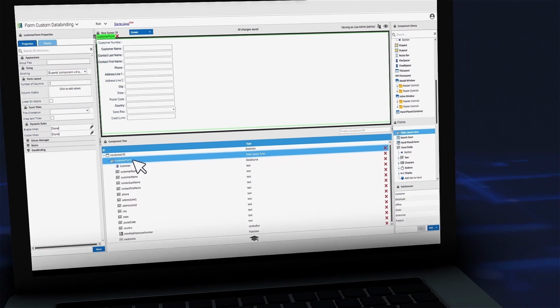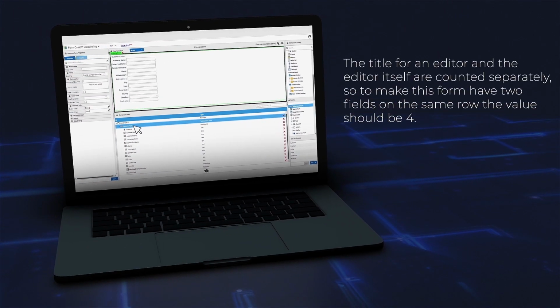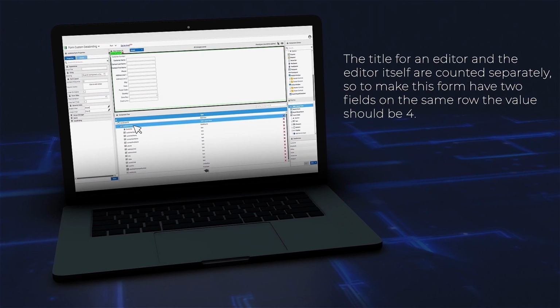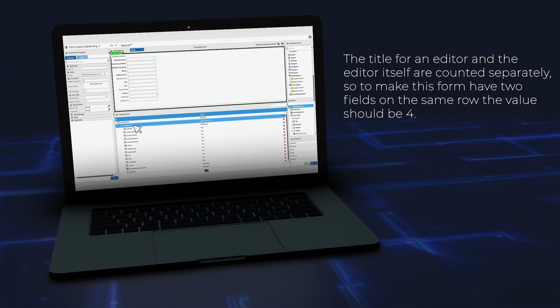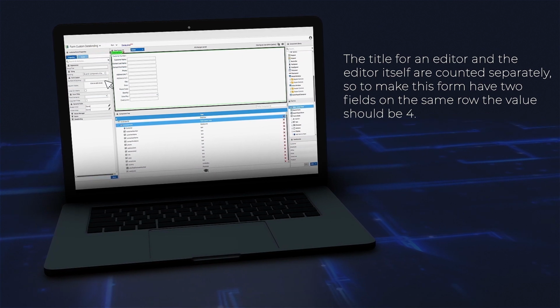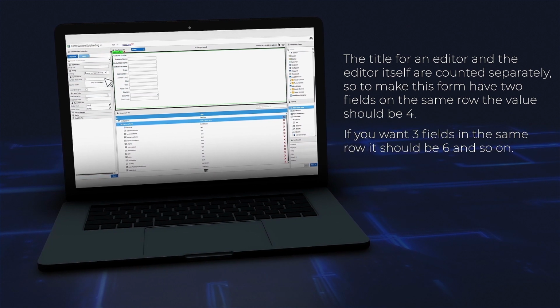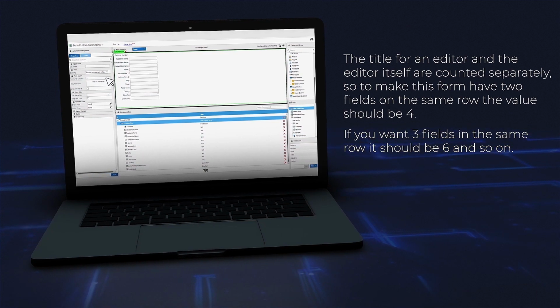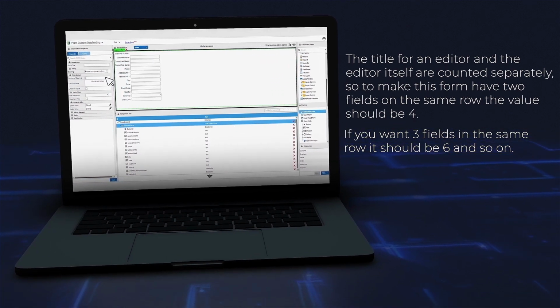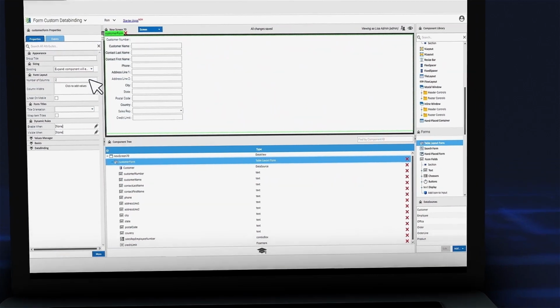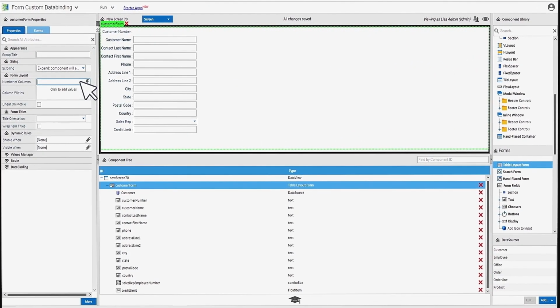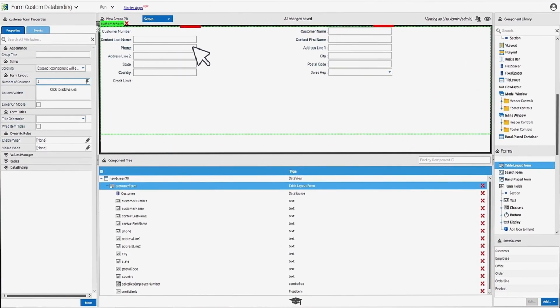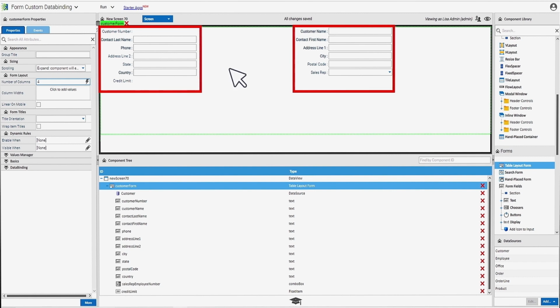In Reify, the title for an editor and the editor itself are counted separately, so to make this form have 2 fields on the same row, the value should be 4. If you want 3 fields in the same row, it should be 6, and so on. For our use case, we want 2 editable fields per row, so let's set this value to 4. Notice how the form has now been automatically reformatted into 2 columns.